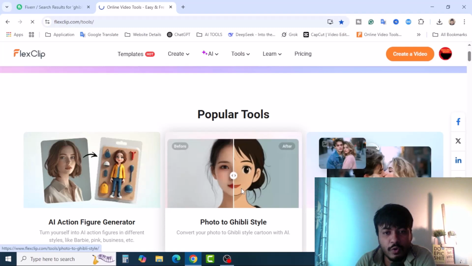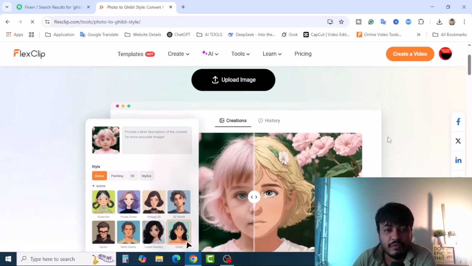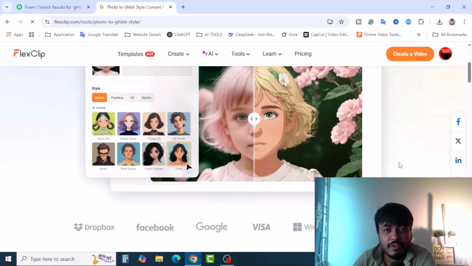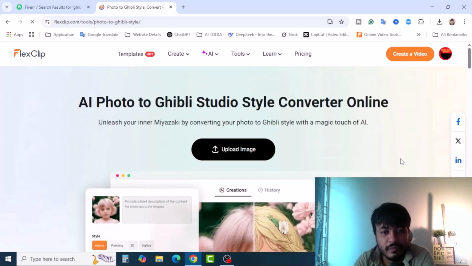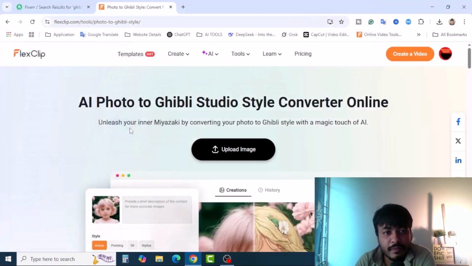So open this tool, and click on photo to Ghibli style. Here you can see we have already landed on the AI photo to Ghibli style studio, convert online. So upload your photo. What kind of image or photo do you want to convert? You can see the example. Okay, so it's time to upload our own photo. I'm going to upload one of my YouTube thumbnails. I've already uploaded it, so let's check it out.